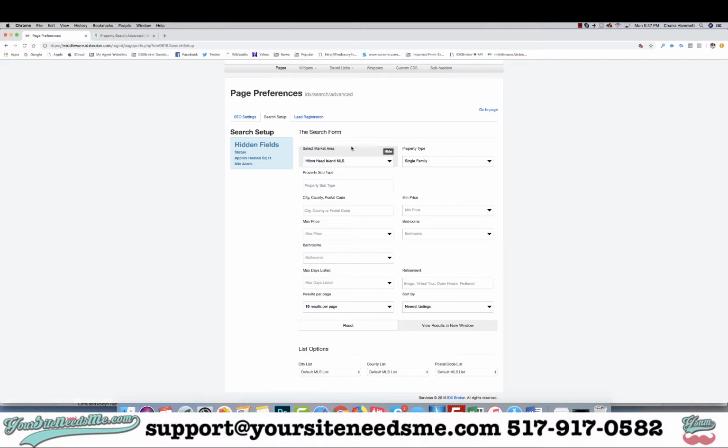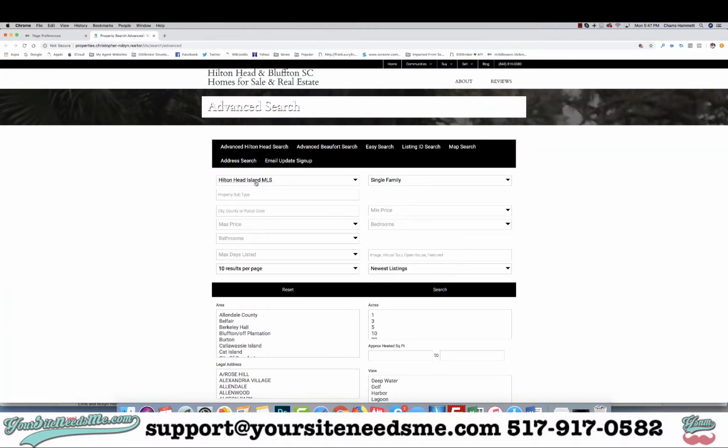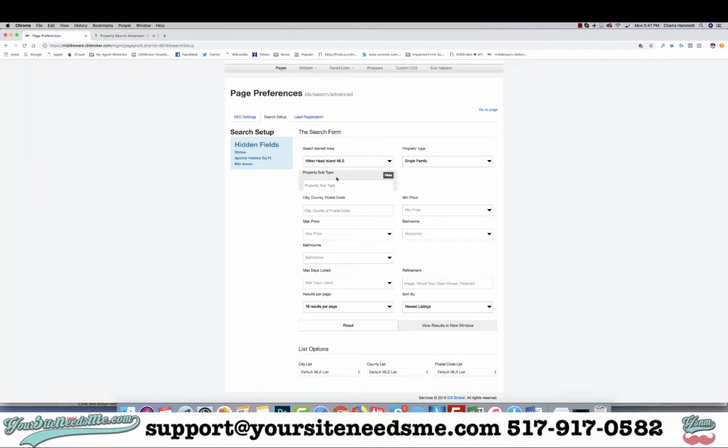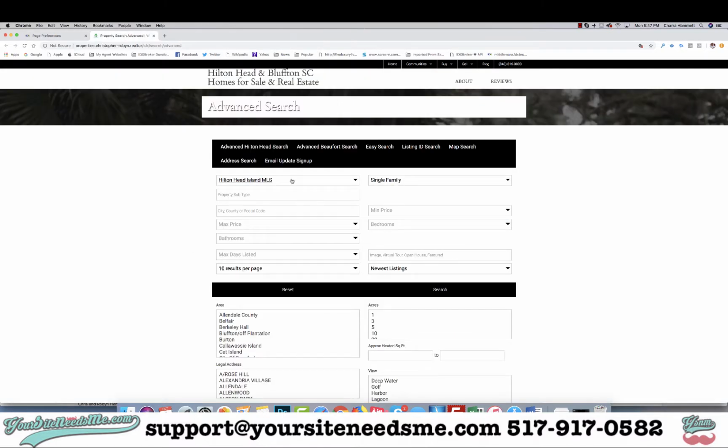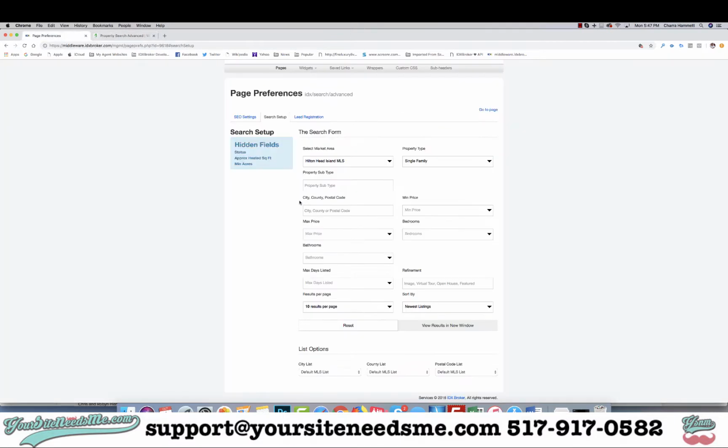In this case, we want to leave this option available so that the client, when they come to this page, can choose between the two MLSs. And we're just going to choose Hilton Head MLS as the one that we want them to see when they first go to the site. So when they first are on the advanced search page, they're going to see Hilton Head MLS. They have to change it to see the other one. So this is what we're setting for this option. Subtype is here. If we want to hide that field, we can.